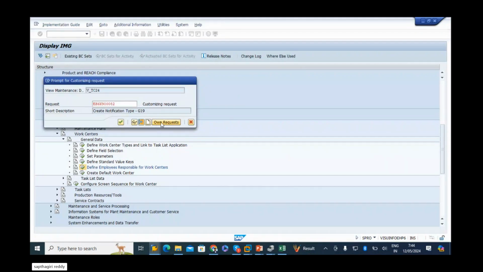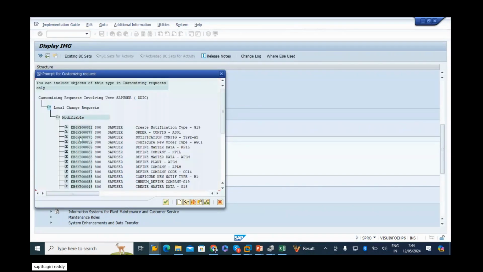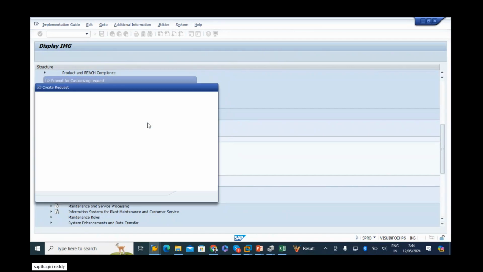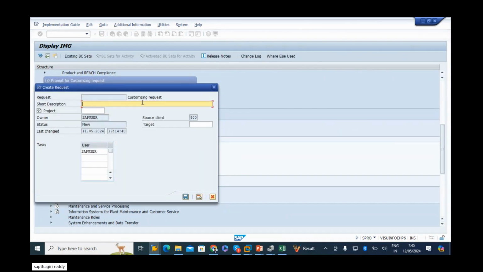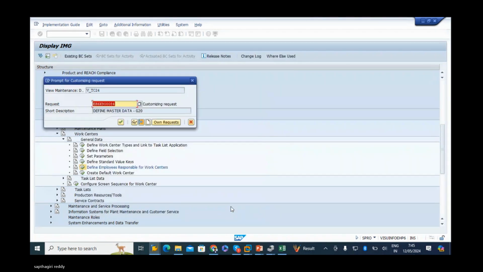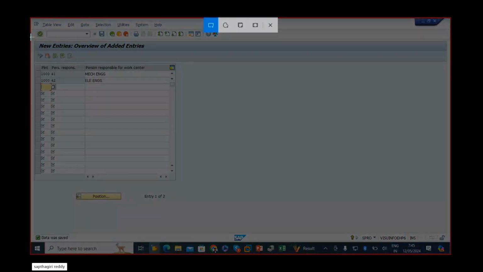We will see that. If you have created already, it will come under your own request. Else, let me create a new request. These changes are saved under a customizing request. This is new. Define employee responsible or define master data. From here onwards, I'll save under the same. G20. So save this. Continue.